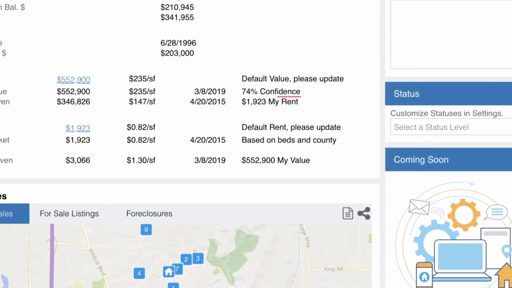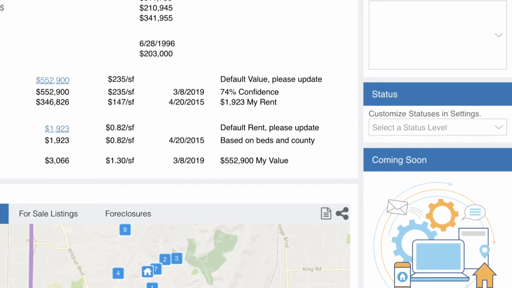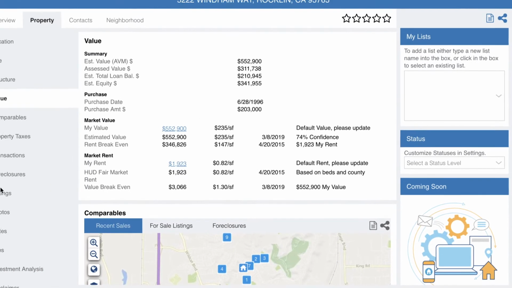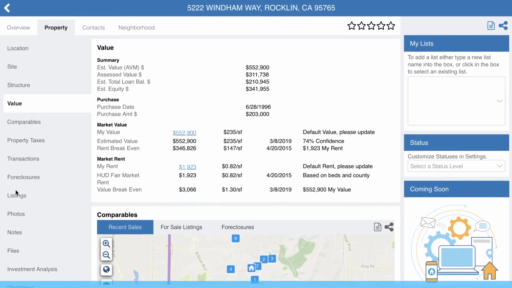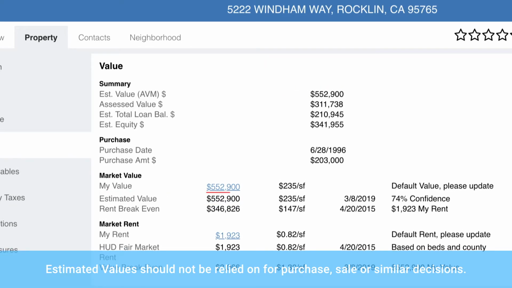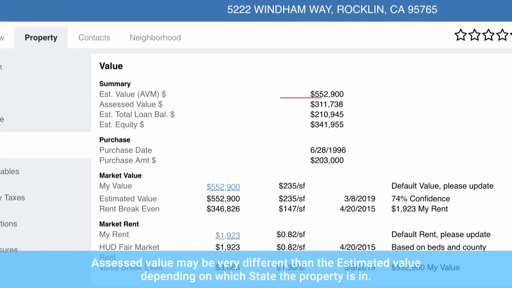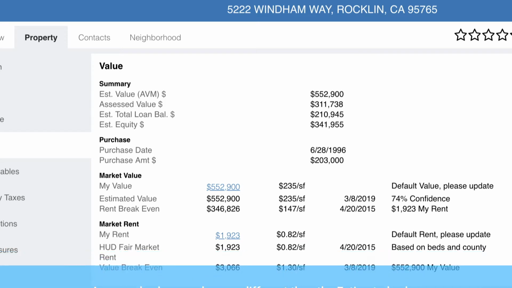The confidence score indicates how likely the estimate is to be accurate, largely based on how similar and recent the comparables are. Estimated values are great for narrowing down your list of properties to an approximate price range and for giving you an initial idea of the value. The assessed value is the value set by the county for the property tax assessment. It's next to the estimated value to compare the difference for a possible insight.